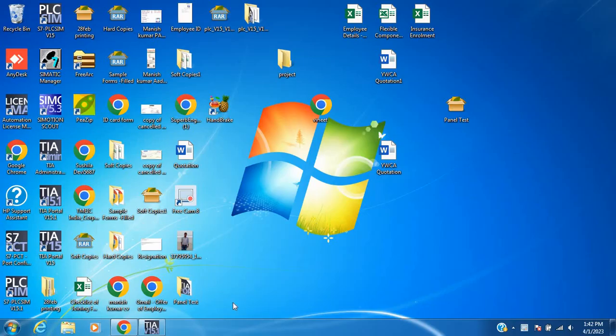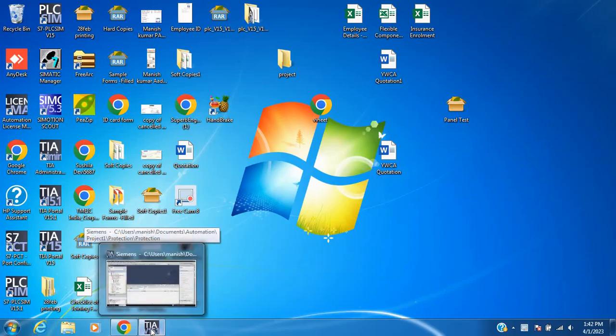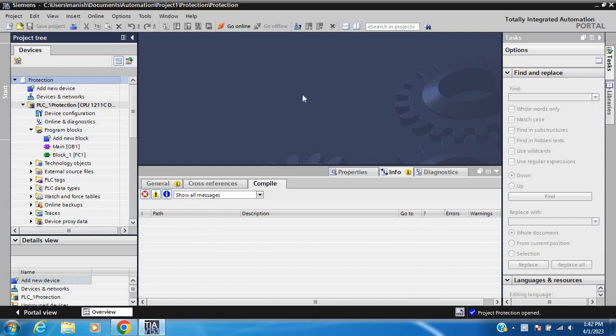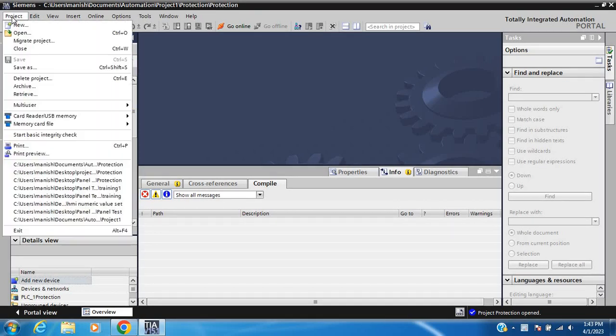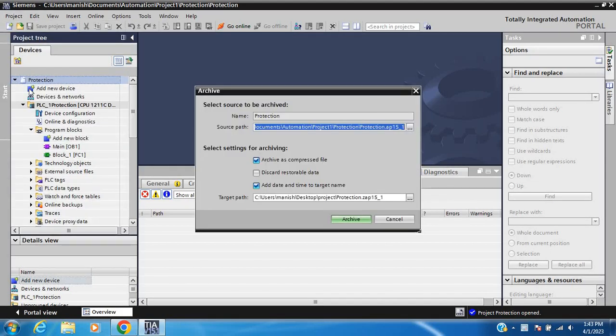Today we are learning how to archive and how to retrieve a project in Siemens PLC and TIA Portal. First, this is my project with protection, and my PLC is a CPU 1211C DC. So first, archive this project. This reference is the source path. This is archive as compressed file.